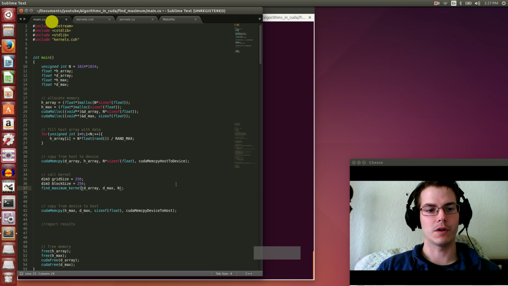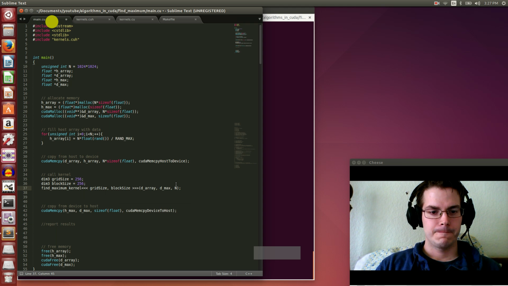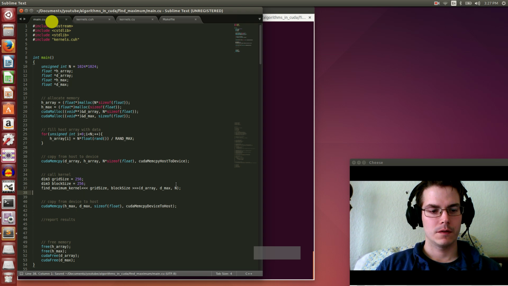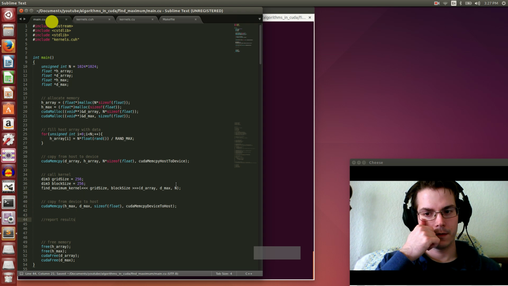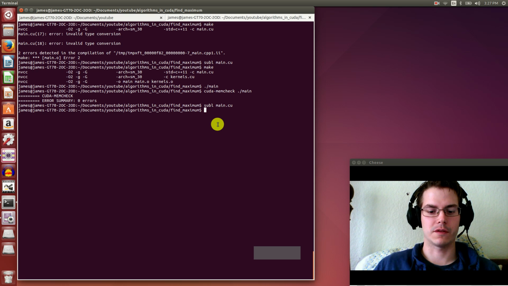And yeah, so when we call the kernel, grid size, block size, 1, 2, 3. Okay. Let's just make sure this compiles. It's good to check frequently.